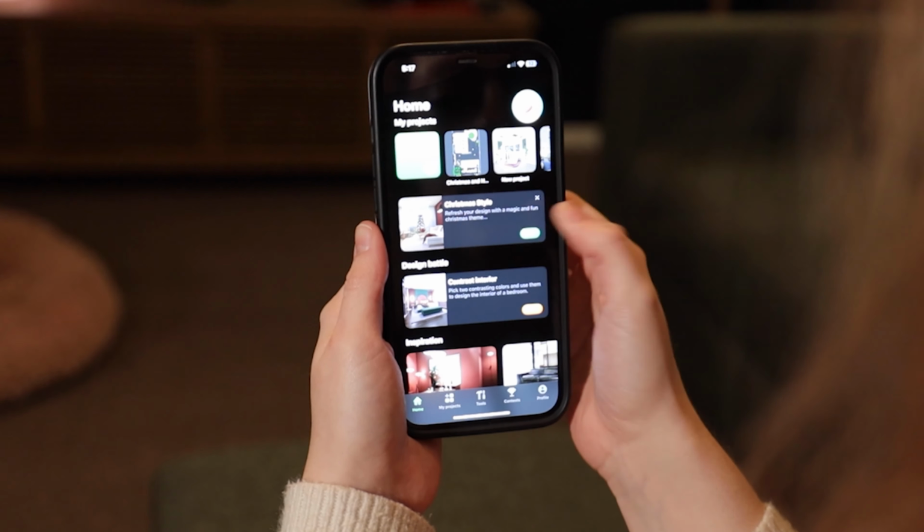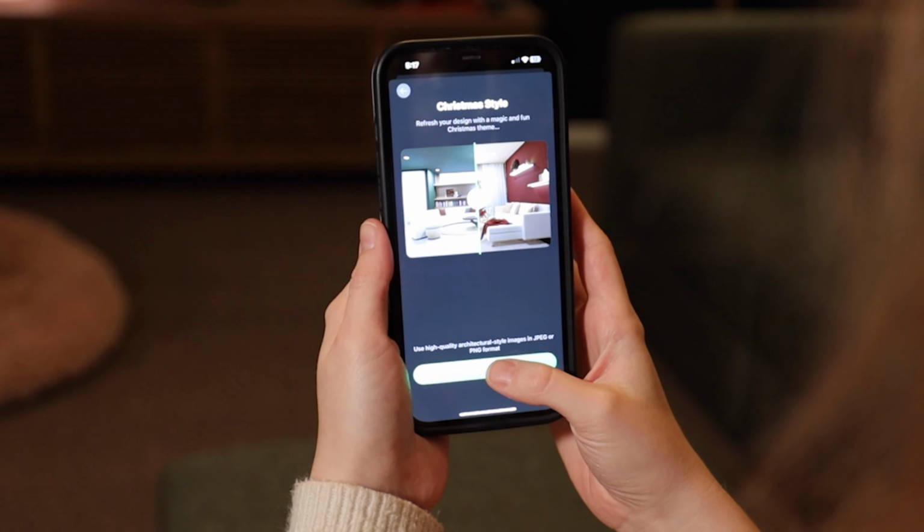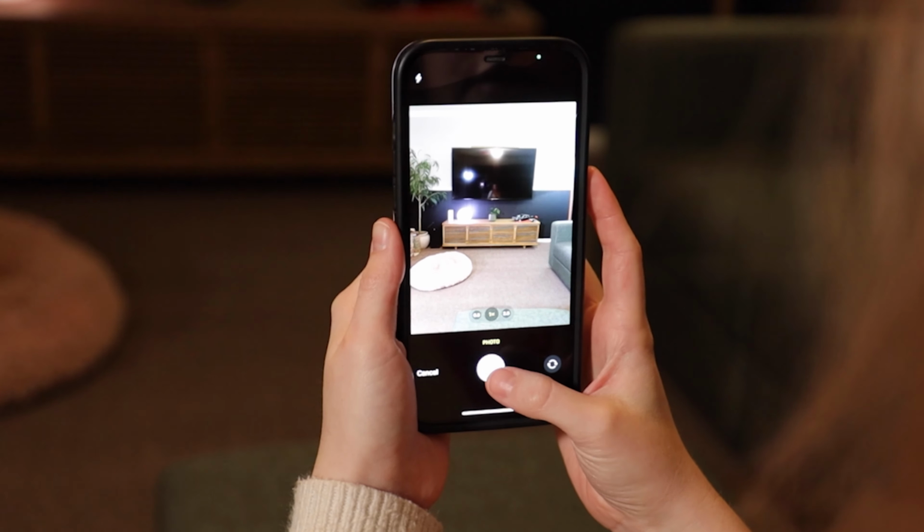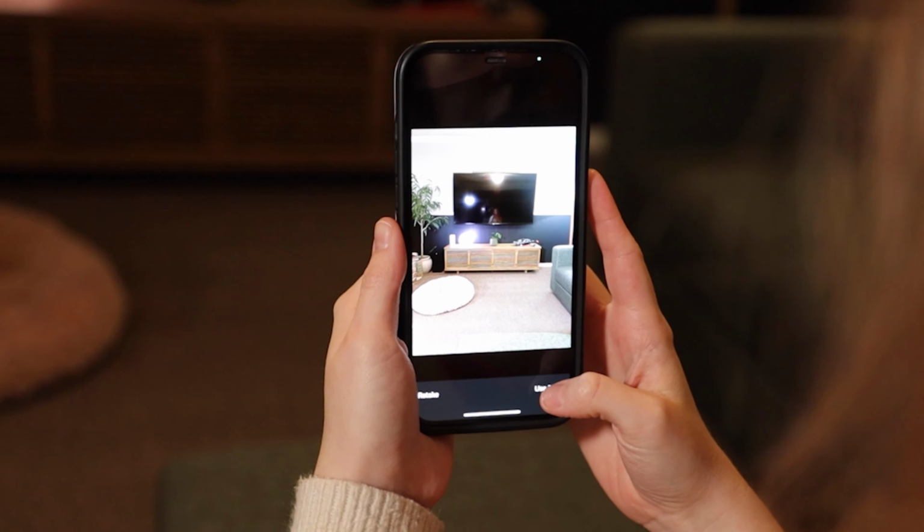One of my favorite ways to get inspired is using the design generator on iOS. This special feature gives you amazing Christmas decor ideas tailored to fit your space. It's quick, easy, and super fun.